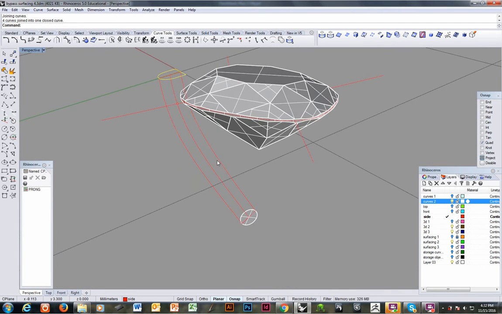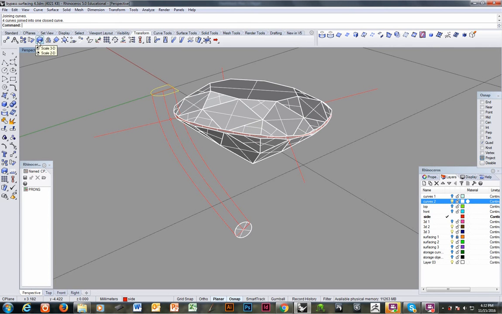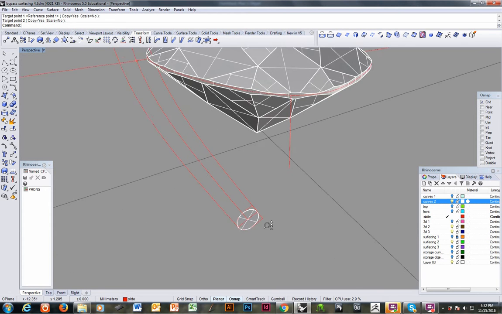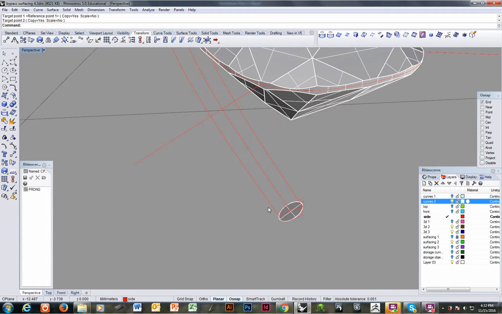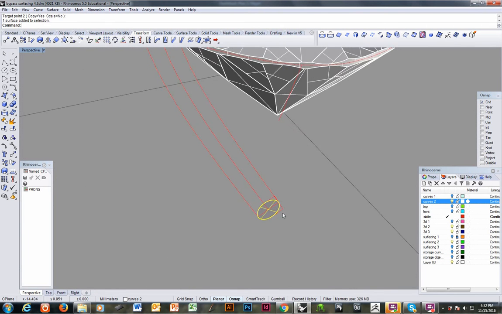Bottom prong section, I'm going to simply orient this. Transform. Orient to points. Copy, yes. Scale, no. Reference point 1 and 2. Target point, don't want project going on here. 1 and 2. And enter when done, or escape in this case. So now I have the bottom with the same section.